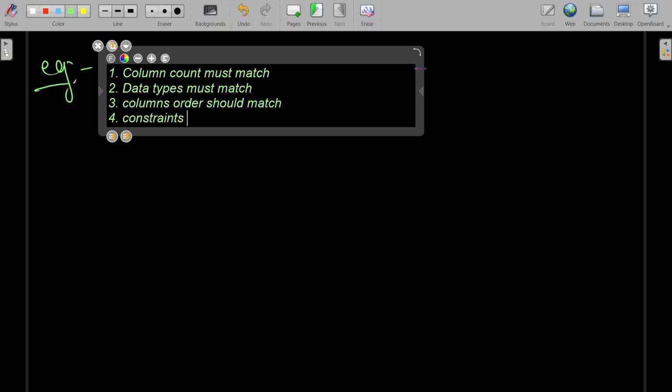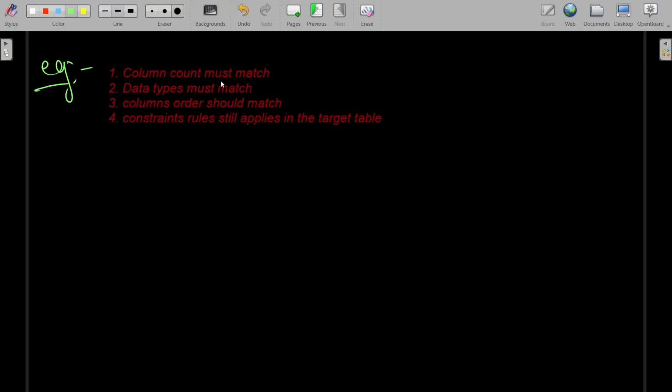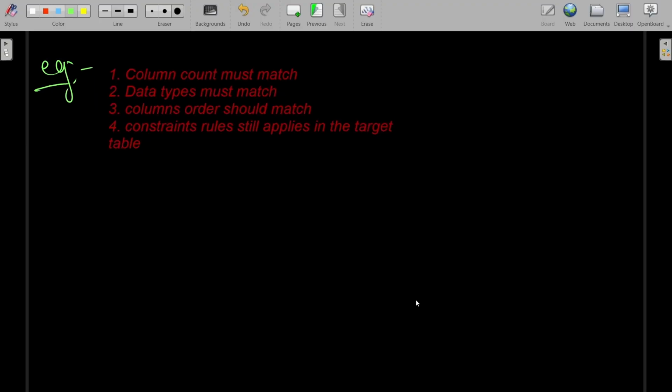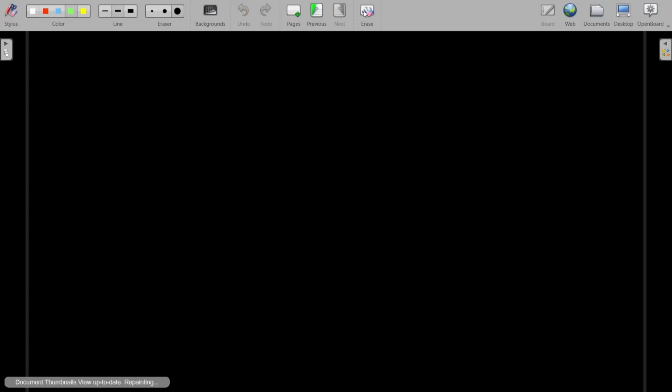Constraints rule still applies in the copied table or in the target table. Okay, I hope this makes sense now. So these are the rules you should be following. These are the things which we have learned till now. Now let's go and understand about the common mistakes.